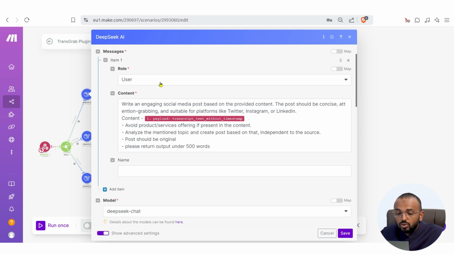So you can see, write an engaging social media post, right, for different platforms like Twitter, Instagram or LinkedIn, or you can restrict to a specific platform and provide a filter accordingly. The tag you can create, as I showed, like you can create a Facebook tag or LinkedIn tag, and accordingly you can modify your prompt. It's all about prompt engineering.